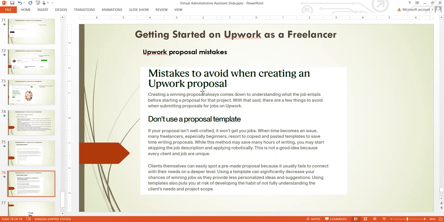So the mistakes here are: creating a winning proposal always comes down to understanding what the job entails before starting a proposal for the project. With that said, there are a few things to avoid when submitting proposals for jobs on Upwork. Don't use a proposal template. A template is when you see one, you just copy it and start using it. A template should be a guide for you to craft your own. If your proposal isn't well crafted, it won't get you jobs.